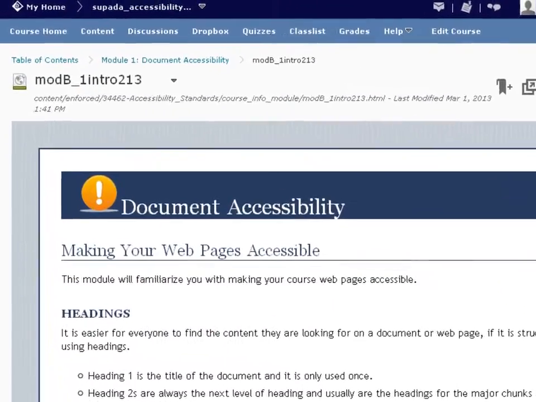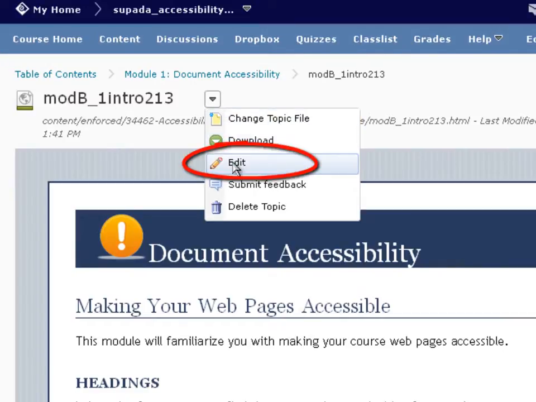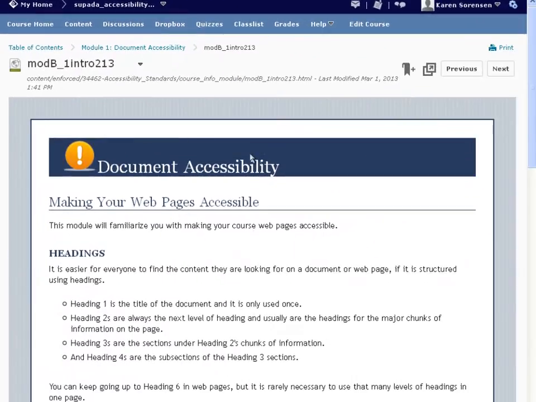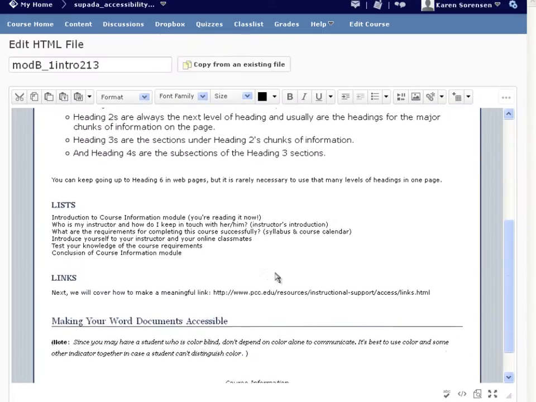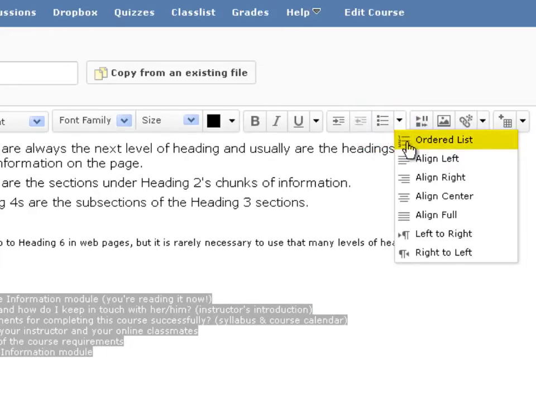First, go to the D2L course page you want to edit. Choose the Edit tool from the Actions menu. Next, select the content you want to make into a list. Then go to the toolbar and click on the Unordered List icon if the order doesn't matter, or select the Ordered List from the drop-down menu if the order is important.